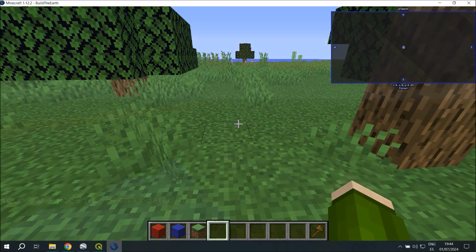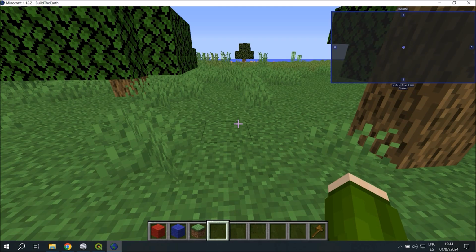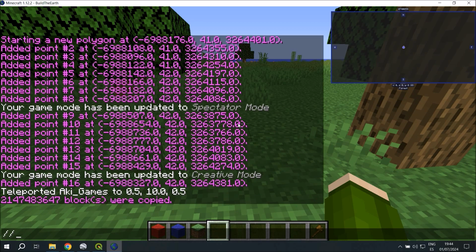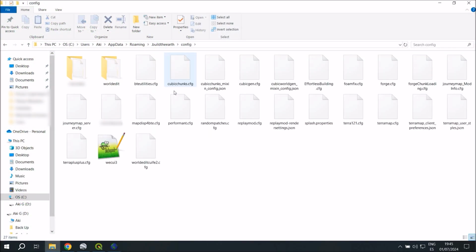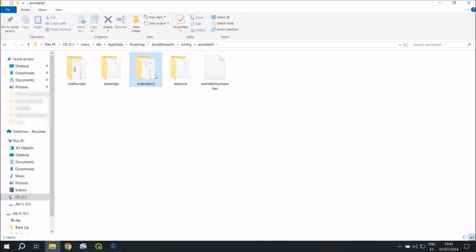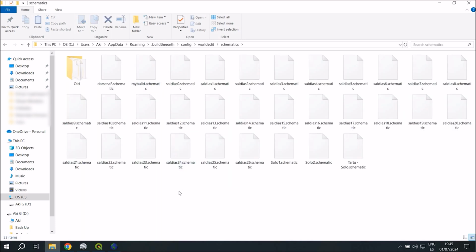We're going to do /copy and then /schematic save, and the name of your schematic. Then we're going to head over to the Build the Earth folder again, config, world edit, schematics. And you'll find your schematic there.